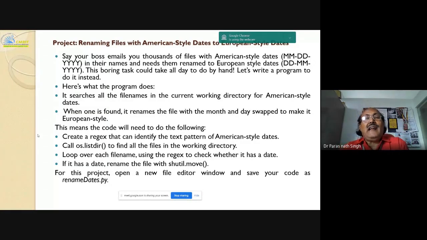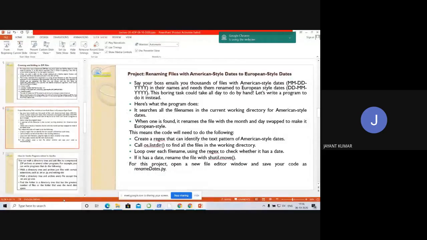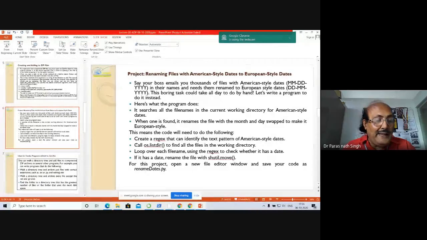So this boring task. What boring task? You know that your textbook name also contains that particular word, Jayant? Yes, sir. Your textbook name also contains that word, boring. You know, yes or not? Automate the Boring Stuff with Python. Boring stuff, yes. Okay. So the writer is always using that.